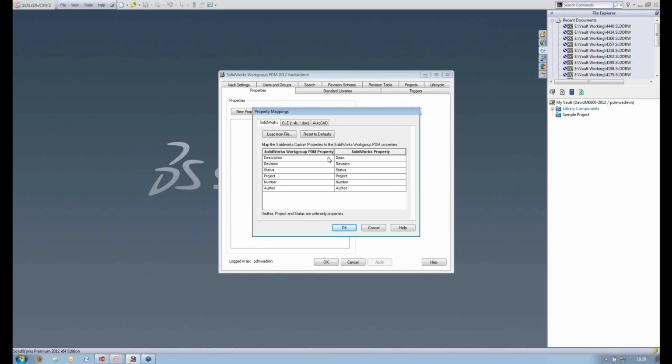Then if you put this mapping in here, when they go into the vault, SolidWorks Workgroup PDM will automatically pick up the desk property you've already created and use it in place of description. And vice versa, you enter description in Workgroup and it will push it through to SolidWorks just as the desk. And obviously that carries through to all the others. It's quite common to see users with a revision property just called Rev, for example. And that's just to make your life a little bit easier.